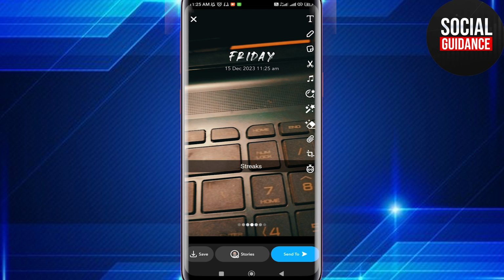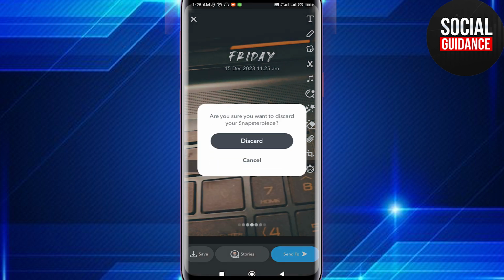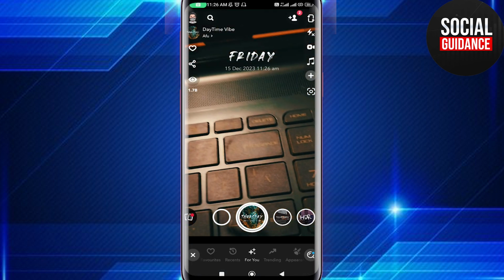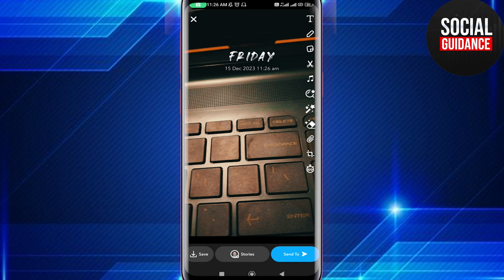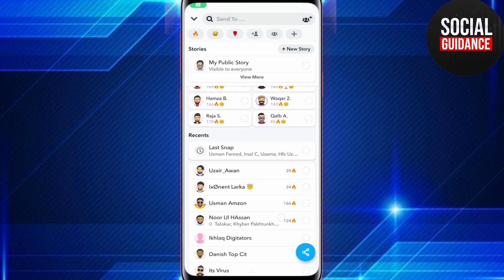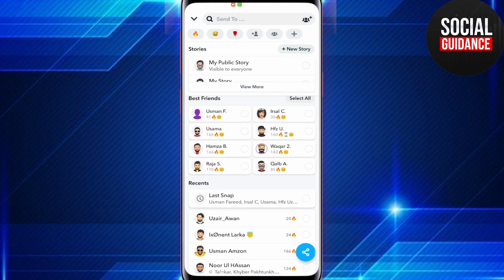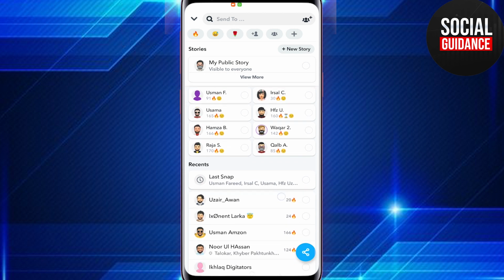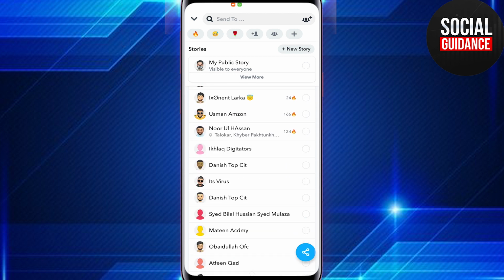If someone agrees, or you find someone that wants to streak with you, then you will need to send them a snap to start your Snapchat streak. So just click a photo or video like that and tap on Send To, and you can send it to any of your friends you want to start the streak with. As you can see, these fire emojis and the numbers are the snap streaks. So that's how you can start a Snapchat streak.